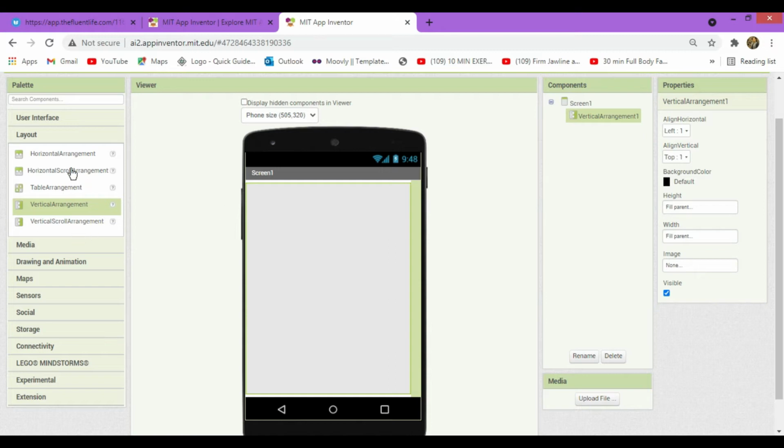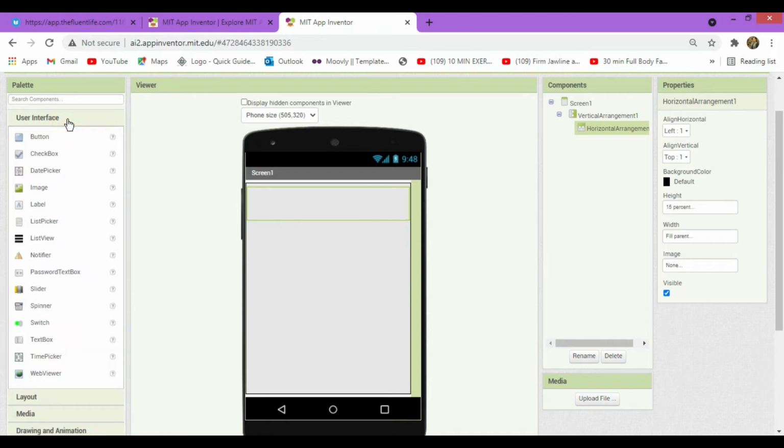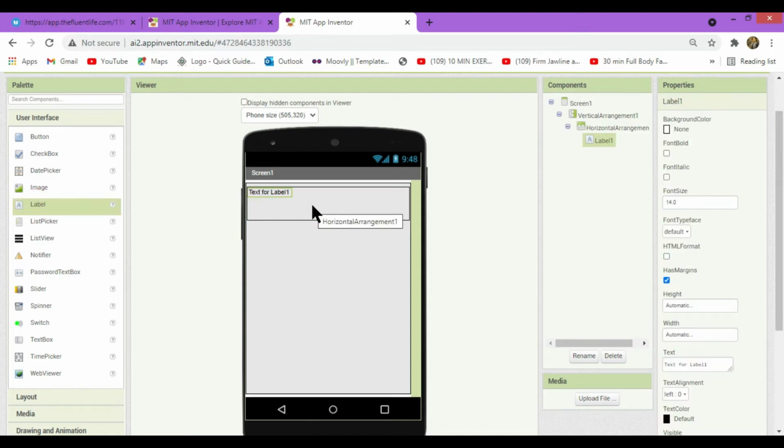Okay. So now let's drag one more layout, horizontal arrangement. This layout is for writing the title as timer inside this. So I'll drag and drop the horizontal layout here. Now let's set the width to fill parent and let's change the height to 15%. And now I'll go to my user interface palette and drag a label here.